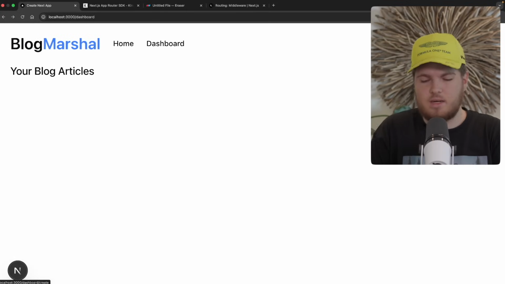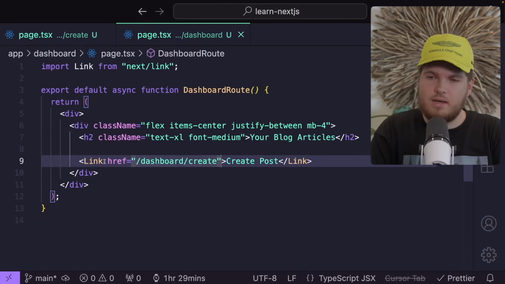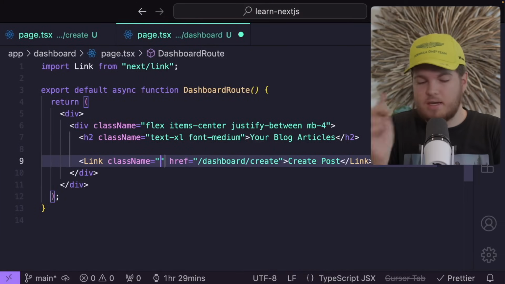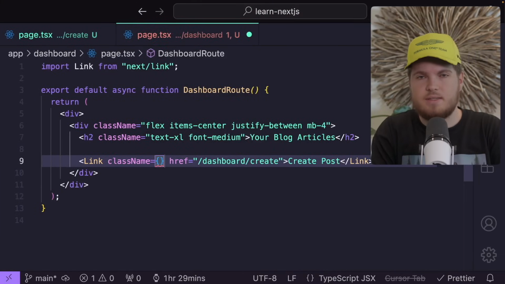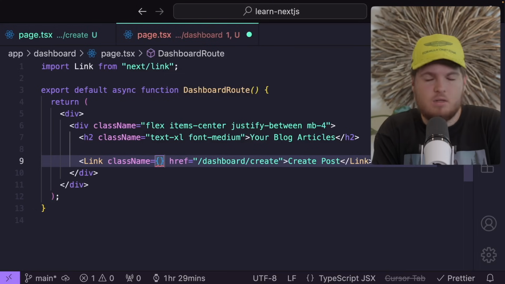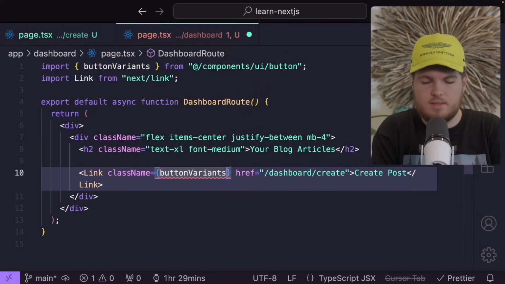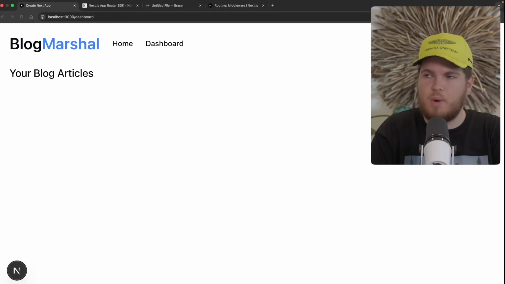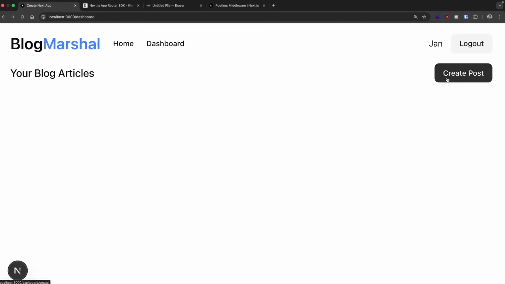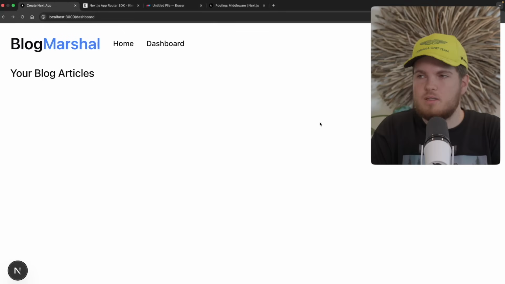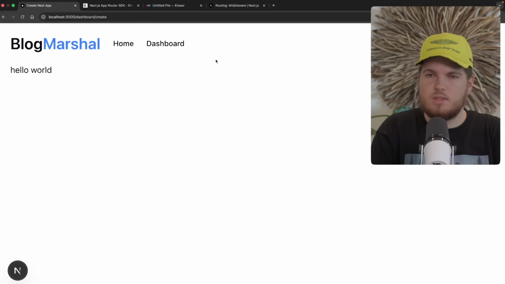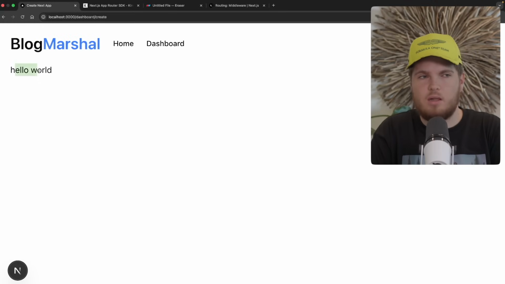Nevertheless, it looks quite ugly. So let's give our link right here a class name, and I want to style the link like a shadcn button. How do you style a headless component like a shadcn button? Well, you use the buttonVariants function. Let's import it from the components, let's invoke it, let's save it, let's go back. And now you have right here, Create post. Nice. So let's now again click on Create post, and now I got redirected to our hello world.